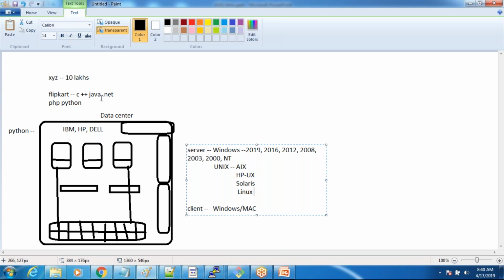And if your project is built on .NET, this .NET project cannot be installed or run on Unix servers. Okay, this can be used only on a Windows machine. And Java you can run on both Windows and Unix. PHP also you can run on both Windows and Unix. Okay, but mostly preferable is Unix for Java, PHP, or Python because they run very well on the Unix platform.